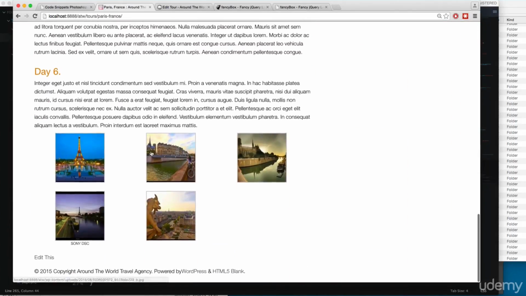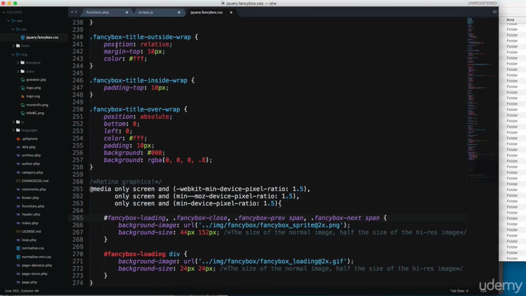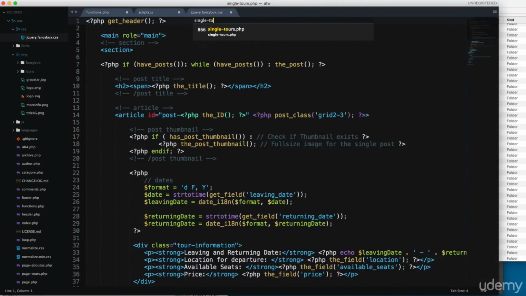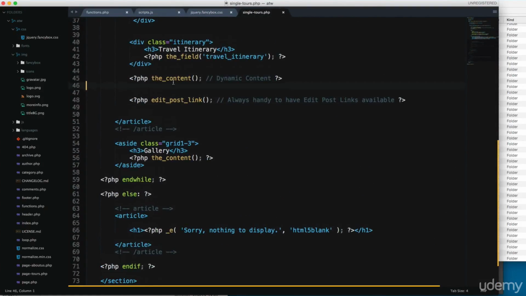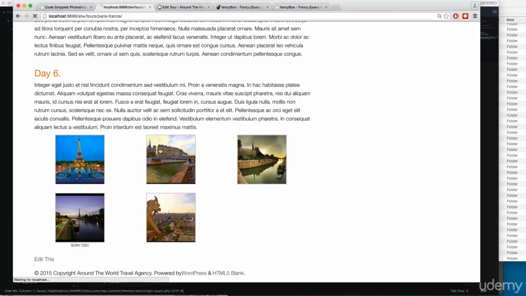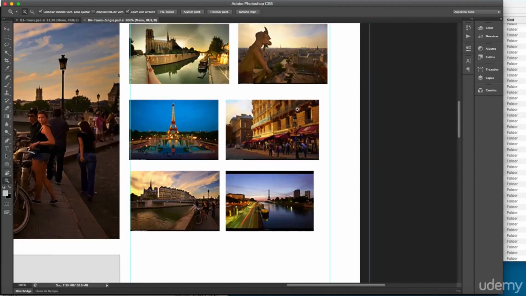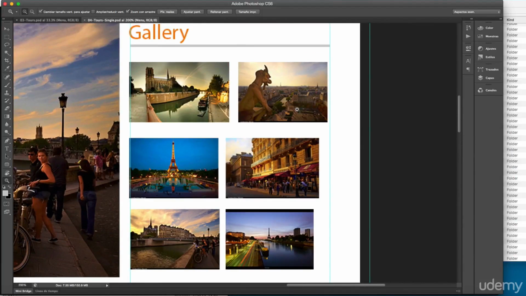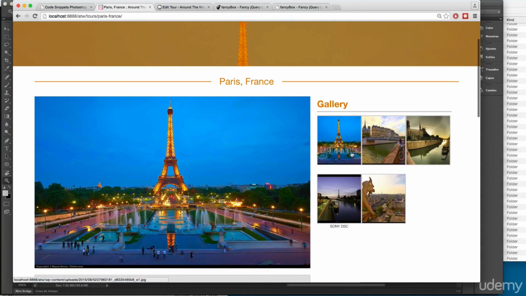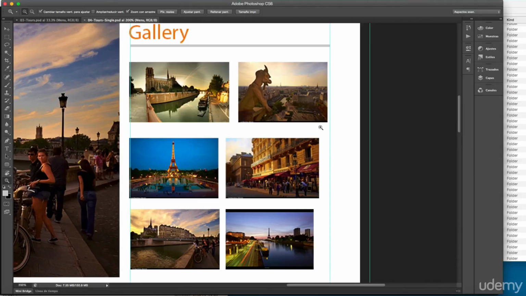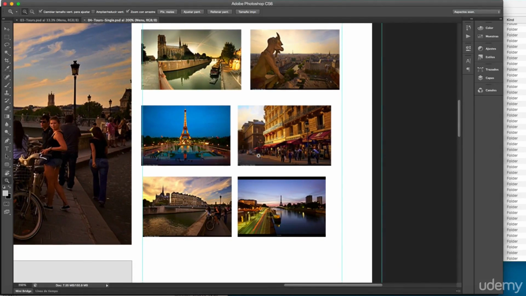So I have two galleries, and that's because if I open the single tours, I forgot to remove the content, so I'm gonna remove that. We only got one. If you take a look at the design, you can see these images are the same size, and they are not in landscape. They are more in portrait here in WordPress. Here we have them in landscape.